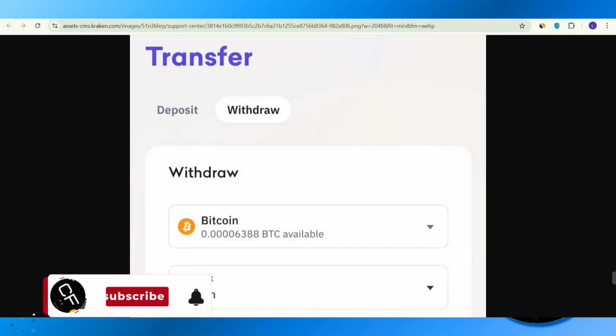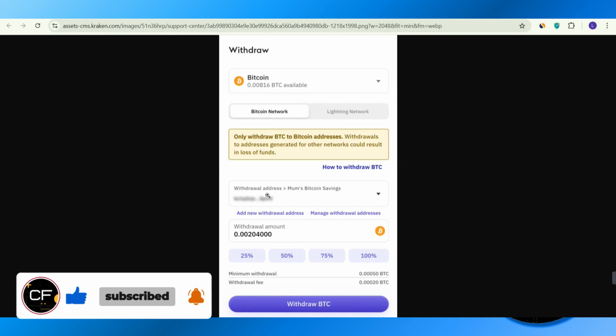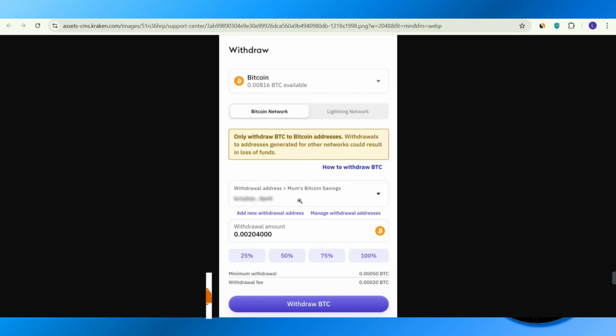Afterwards, in the network, you need to select the network which you want to use in order to transfer this particular coin that you have selected. Once done, it will ask you to provide the withdrawal address. So in order to get the address, you just have to provide the deposit address in this section. It would be from that particular exchange to which you want to transfer your crypto from Kraken.